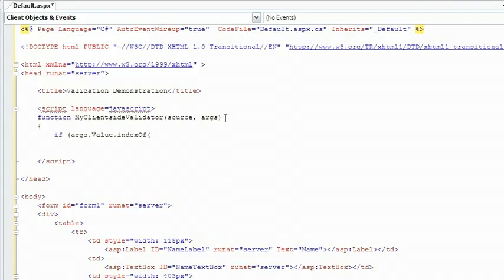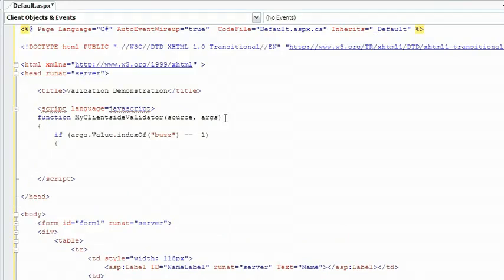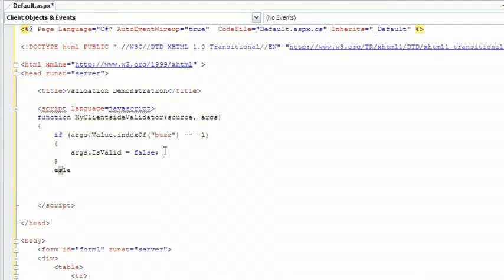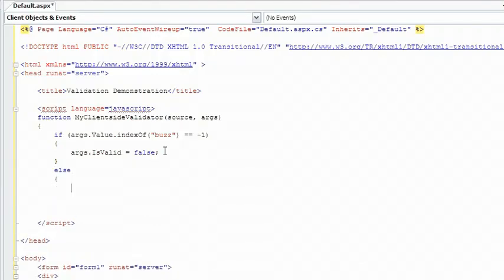Okay? So if the indexOf method, when we pass it the buzz string, returns -1, then it means there was no buzz in the text entered by the user. So in our scenario, we'll say that's invalid. And the way you flag it up as being invalid is to take your argument parameter, args, and it has a property called isValid, and you set it to false, okay, to indicate that the control is invalid because it doesn't have this word buzz in it. Okay, the opposite is if it does contain the word buzz, then it's valid.